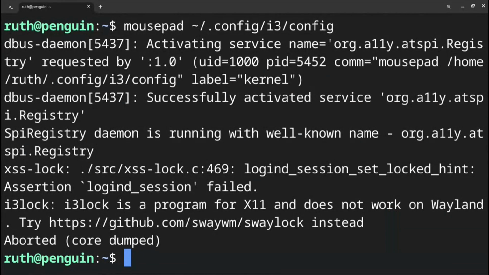To do that, we will execute nano space ~.X and then in lowercase letters resources. The tilde represents the home directory. So this line will create a file called .xresources in the home directory, and it will open it with the nano text editor.